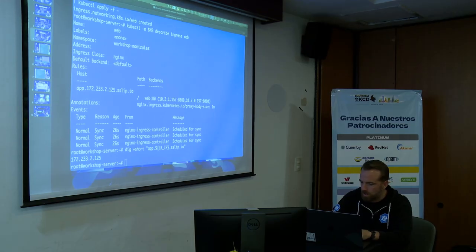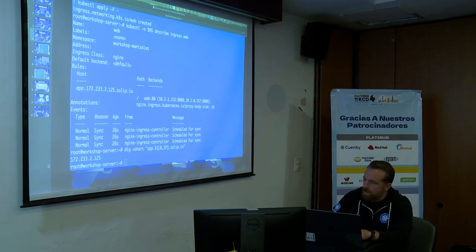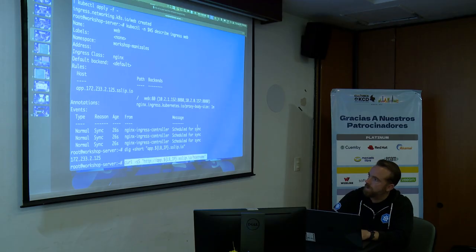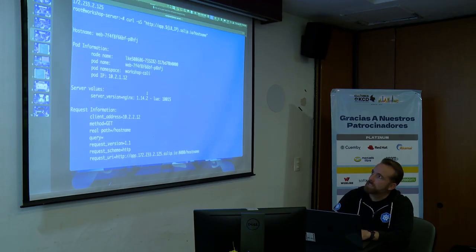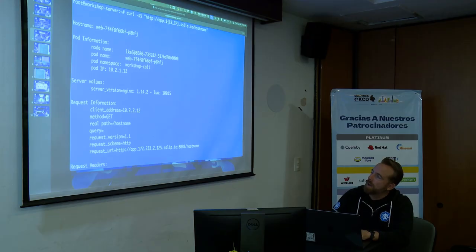We can also use curl to do something similar, but we can get back more information in terms of the pod information that comes from those environment variables that we added to our pod YAML or our deployment YAML. And this host name here is the pod name, and here's the node that it resides on, the pod namespace.